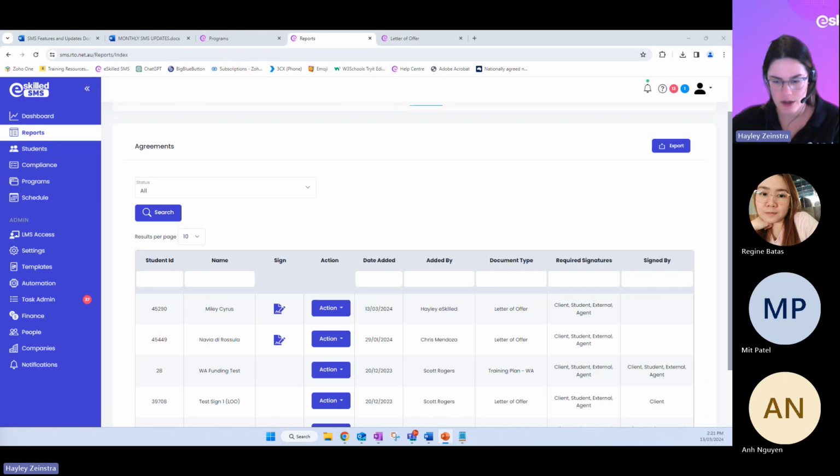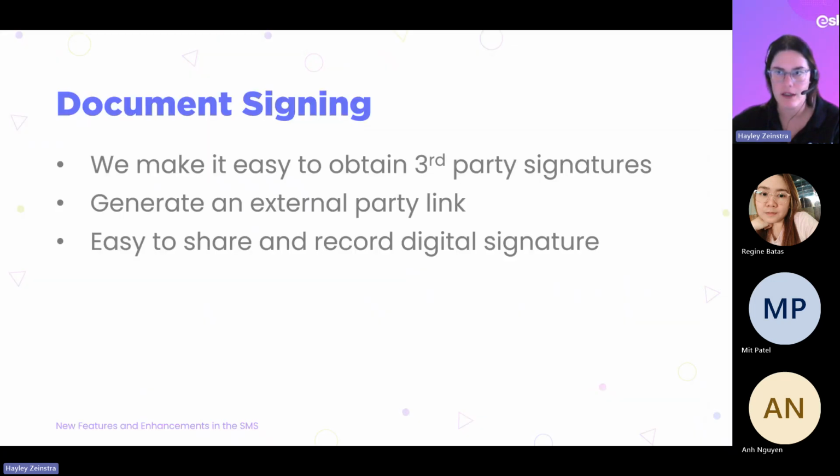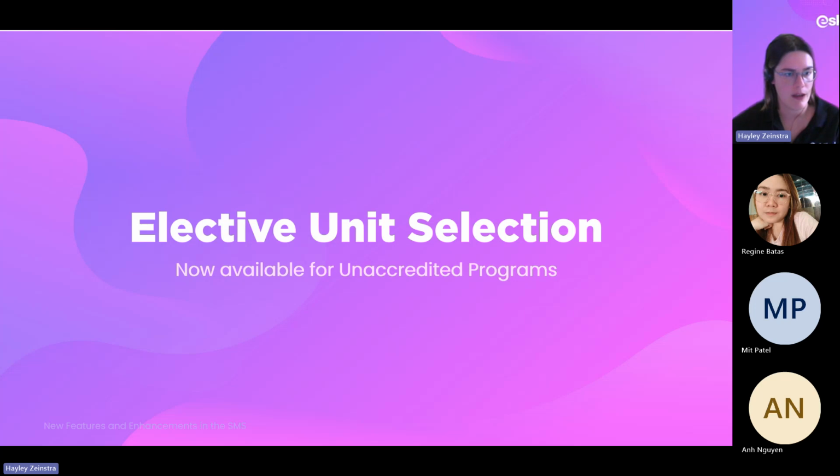And so if I can share my slideshow again, the next topic that we'll be going over and the next sort of new functionality is elective unit selection. So this is already available in the system for your accredited training, but we've now made it available for unaccredited programs as well. So the examples that I go through today are going to be in relation to setting this up for an unaccredited program, but you can absolutely apply this to accredited programs that you may want to use this for as well.